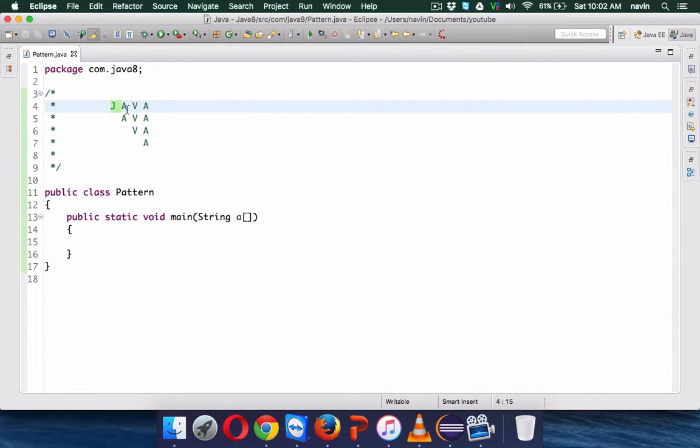Now in these characters, what we want to print is, in the first line, we want to print Java. The second line will be ABA, then we have VA and A. Now there are multiple ways of doing this, right? So we'll be looking at the shortest way and the best way to do this.